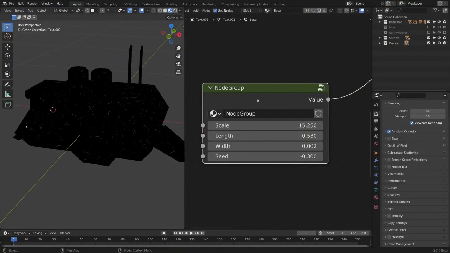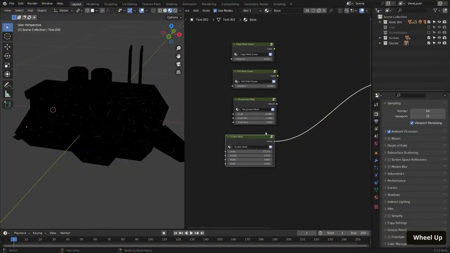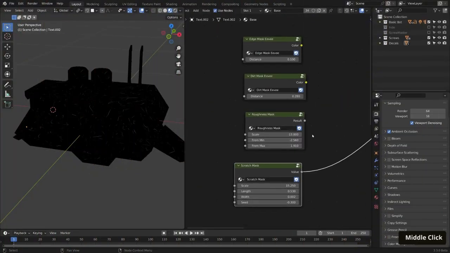And finally, let's just jump in here and name it Scratch Mask. And again, check the little shield here to protect it with a false user. There we have it, our 4 masks, and we are ready to move on to creating our material.